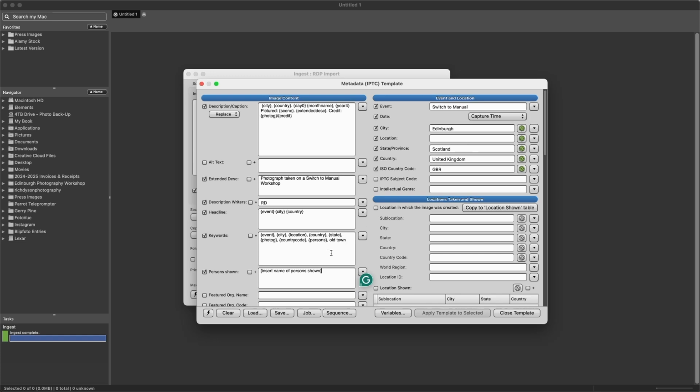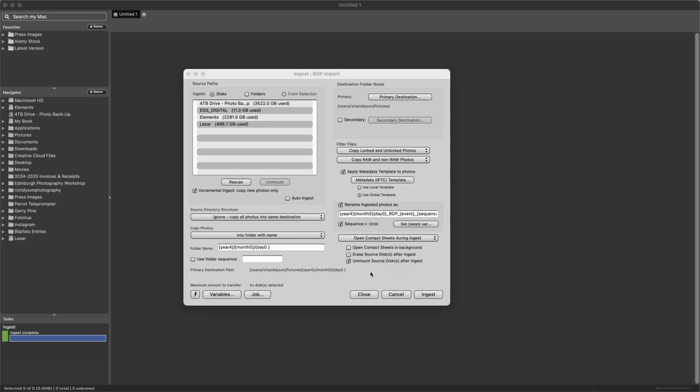So let's populate the template for this particular ingest and click the Close Template button. We're back to the ingest screen, and I suggest you check the Use Global Template button. I'll explain why later. Next, we'll rename our files so they make more sense of what's included in the pictures rather than the generic name added by the camera.